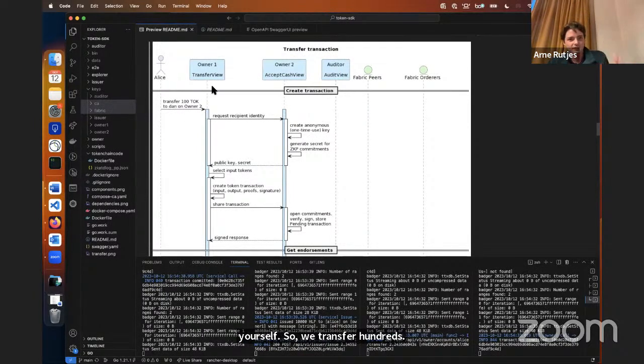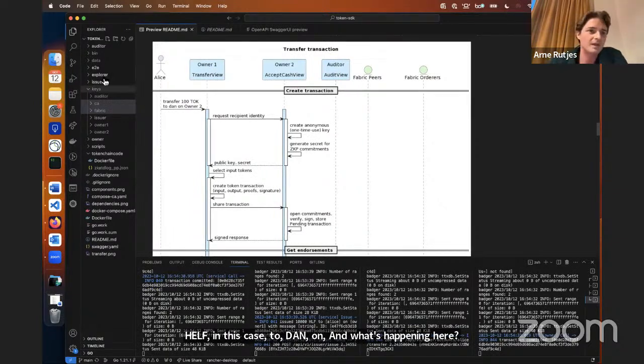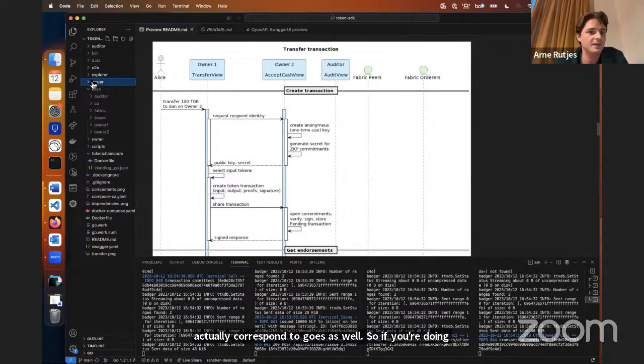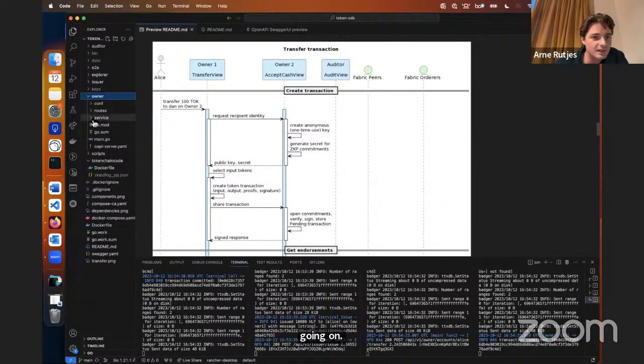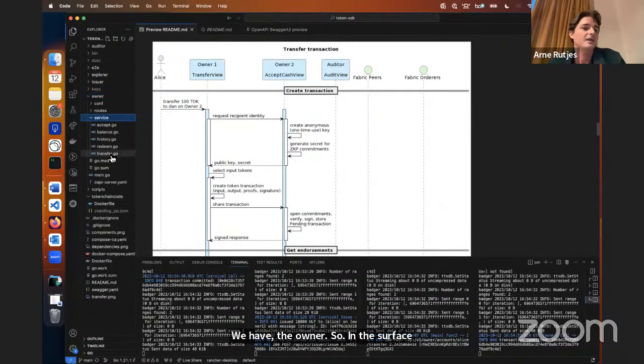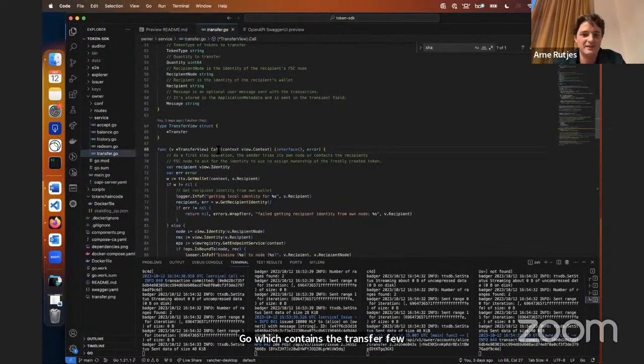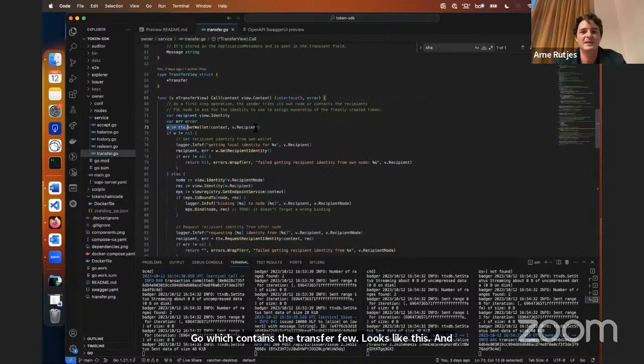And what's happening here, this is the transfer view. And all of these views actually correspond to code as well. So if you're doing this at home, just take a look at where this is all going on. We have the owner. So in the service directory here, there's a transfer.go, which contains the transfer view. Looks like this.